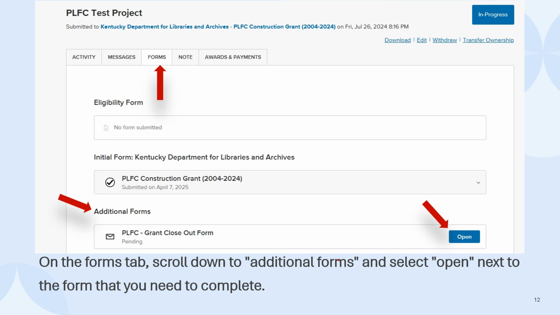On the Forms tab, you can view the initial form that you filled out during registration. When you registered your project, you uploaded the original application for the grant. So if you ever need a copy of this application, you can open up this initial form by selecting the drop-down arrow on the right. The original grant application is located in this form. To access the semi-annual form, scroll down to Additional Forms and select Open next to the form that you need to complete.